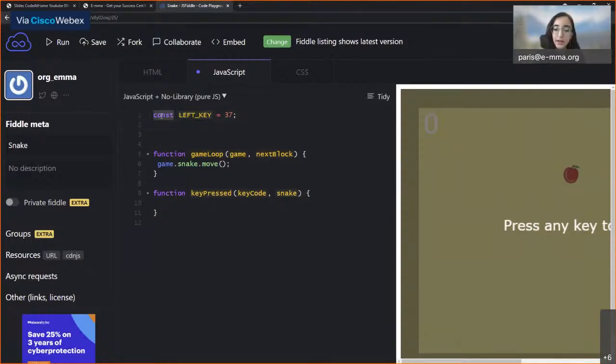The const means that this variable will not change. We don't want this variable to change afterwards. So we are defining a variable called left key, because we want to use it afterwards to see what the user pressed. So please tell me if you understand the variable explanation.